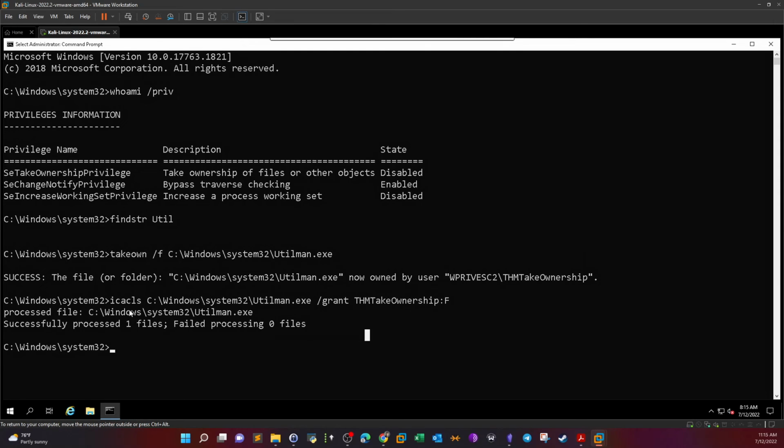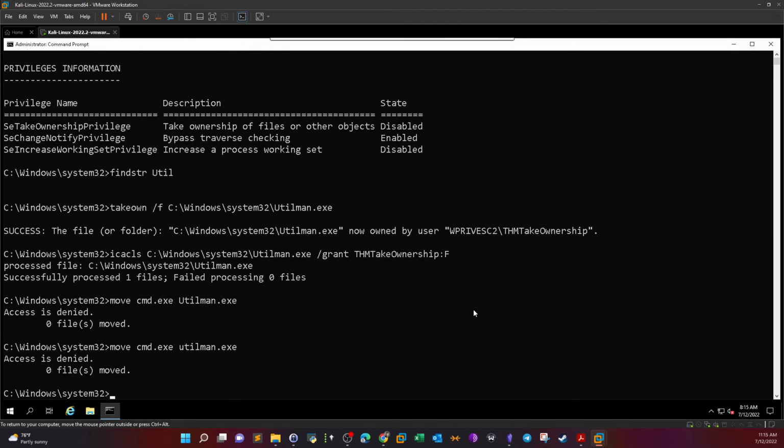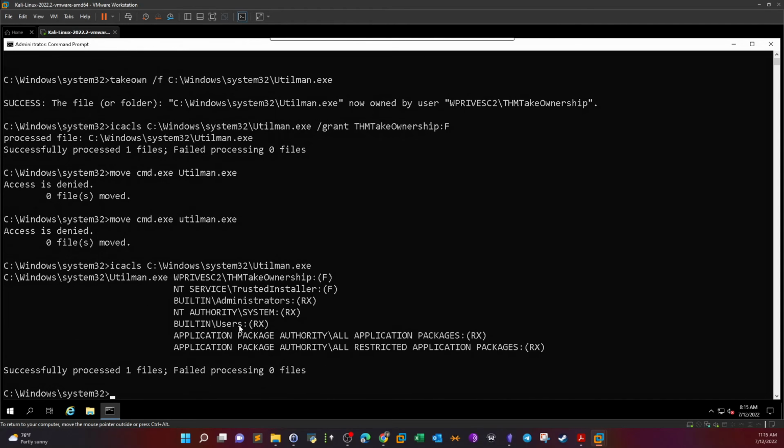So the CMD is under System32. Move CMD. Access denied. Access denied. Now let's go back. So why the access is denied, I don't understand. Let's see here the permissions.